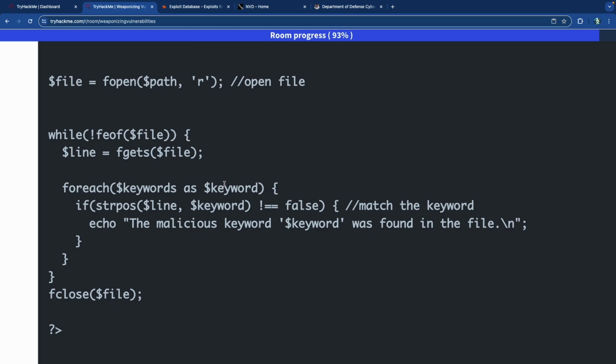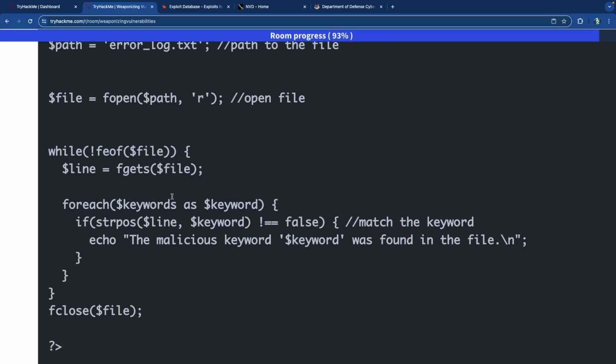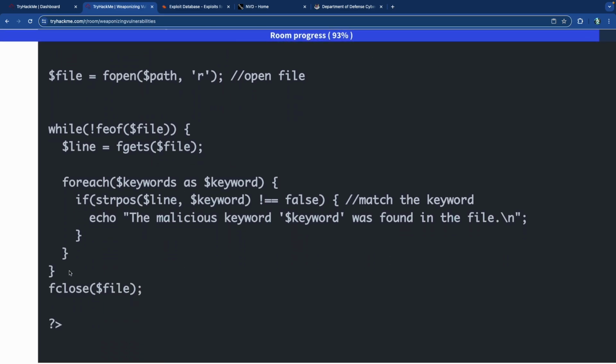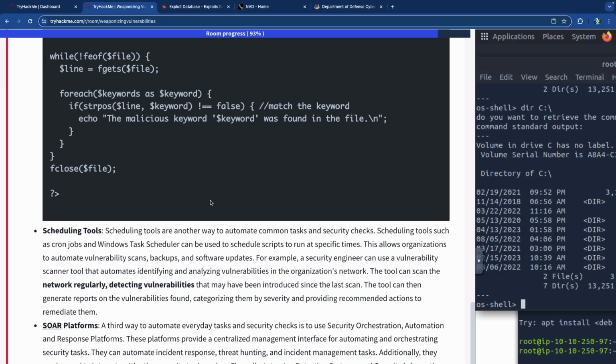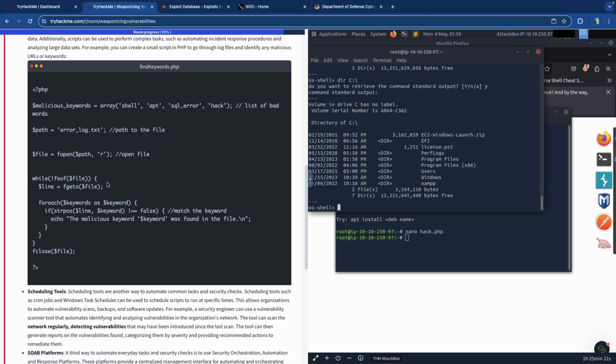So a very, very simple script that goes through whatever file you assign here, and it searches for any of these words, and then it'll tell you if any of those words actually exist in your file. And that's basically the script. So a very, very easy script to use. I'm going to use it, and it's something that I think you should also try to use.